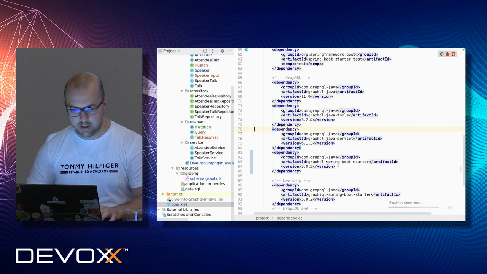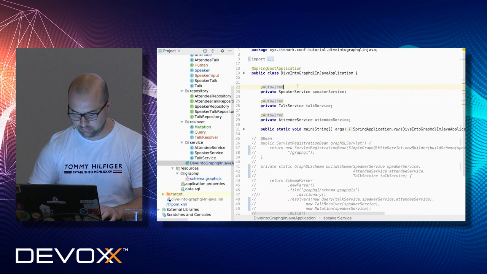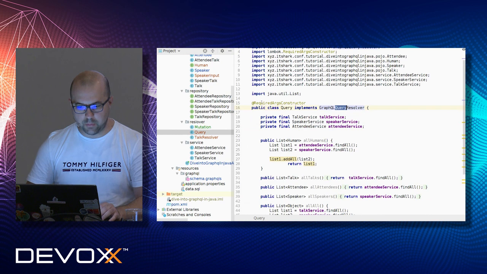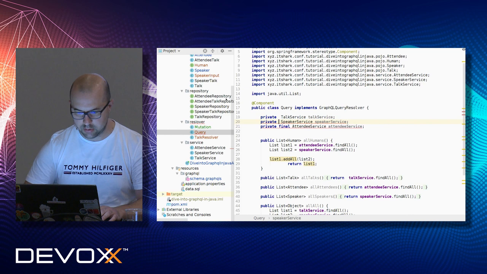So what I need to do is go here and clean up the stuff. Let's just remove this. We don't need this, we don't need this either. Then for query, we don't do this. We need to actually say component. Then this is not final anymore.